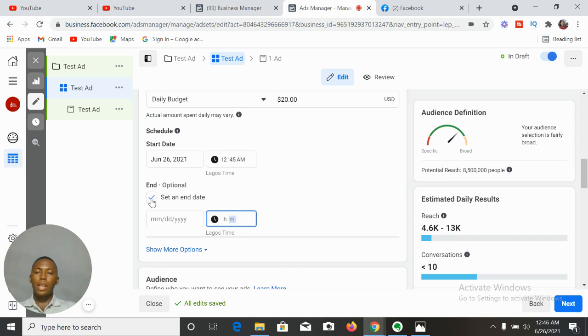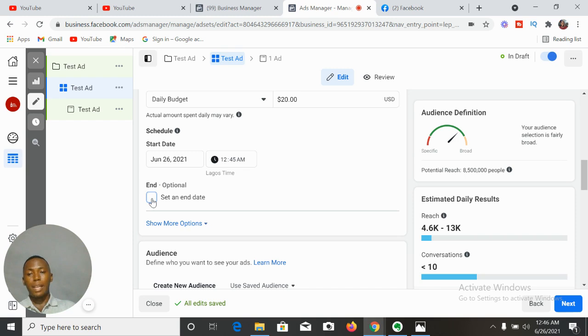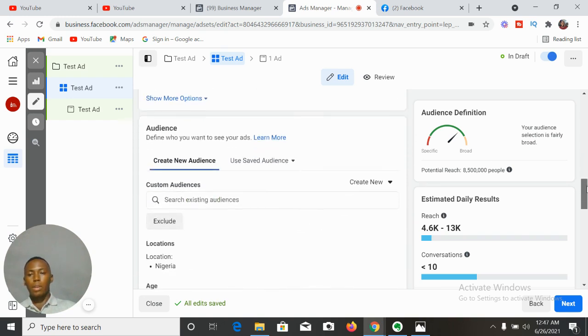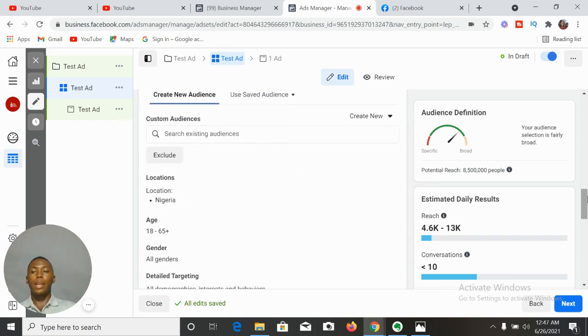But I don't usually like to do this. I don't advise this option. I like to monitor my advert. I like to turn it off when I want, and allow it to run whenever I want. So that is it. You check this out, and then you come down. Now this is the place where you do your targeting.